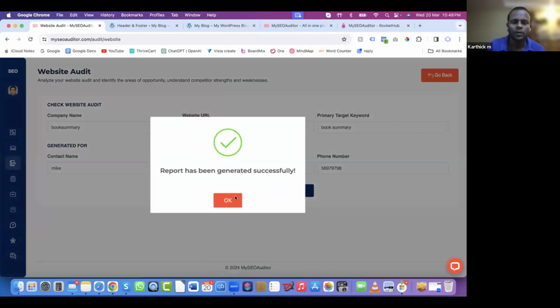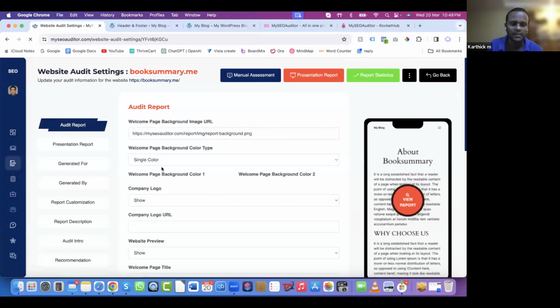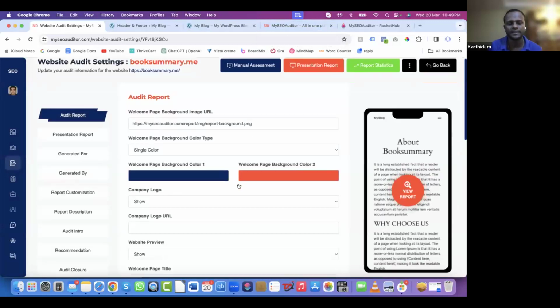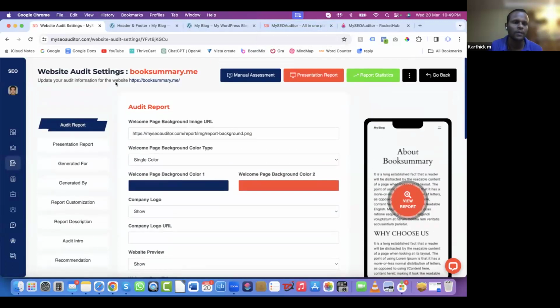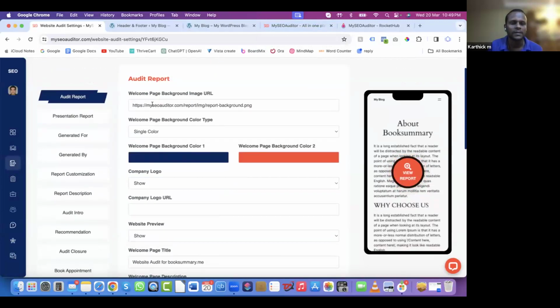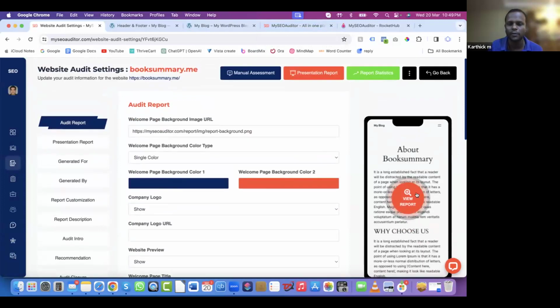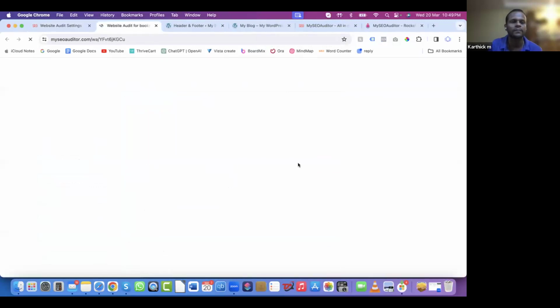Okay. Now the report has been generated successfully. Once you click inside, this is the report customization section. I will show you one by one. First, I will click the preview report and show you the generated report.